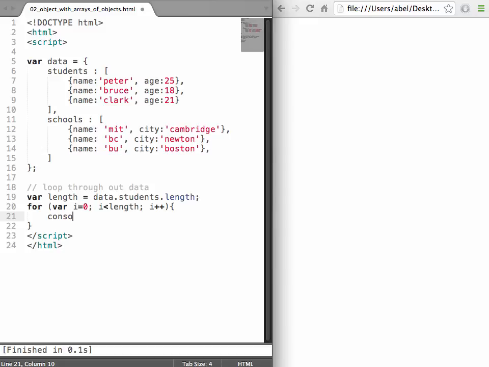And then we will simply write to the console.log. We will simply write data.students, and here we will use our index to access a particular item, and then we will do firstName. And make sure I have the ending semicolon for the instruction there. And that should be it.